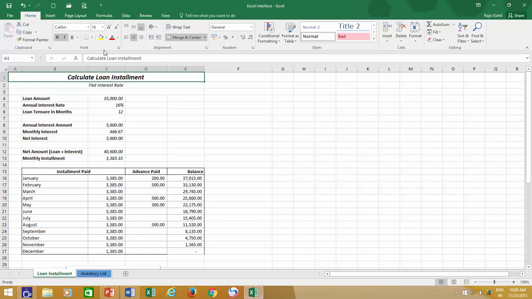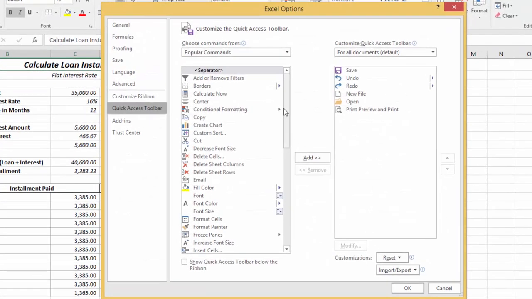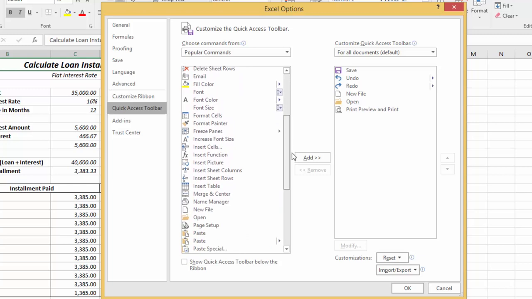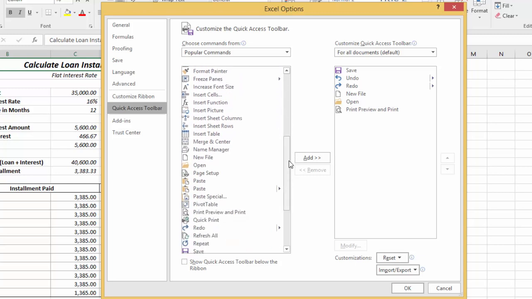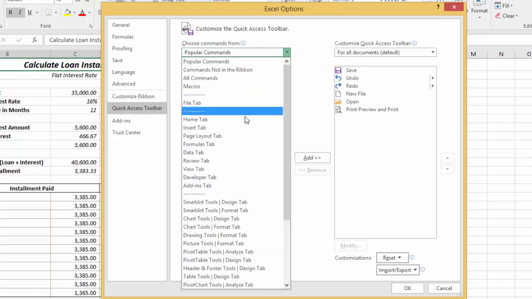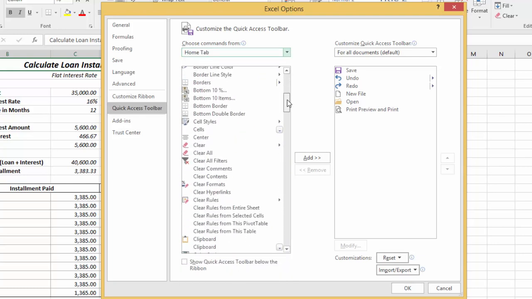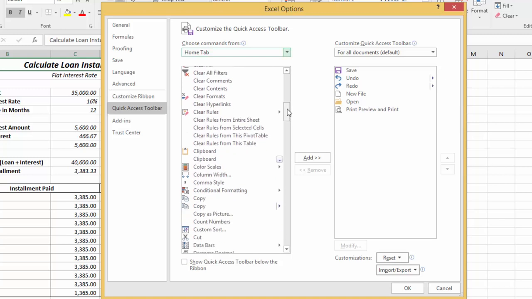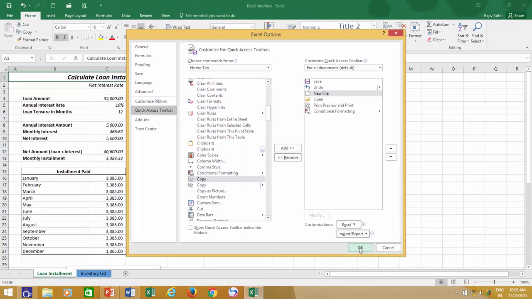You can also add any Microsoft Excel command in Quick Access Toolbar, by clicking on More Commands. Here you can search for your favorite commands either in Popular Commands list or you can add commands from any of Excel's menu tabs. Select a command and click the Add button. You can also remove any command from the Quick Access Toolbar by selecting the command from the right side pane, and then click Remove. Once you are done adding or removing commands, click the OK button to save the changes.